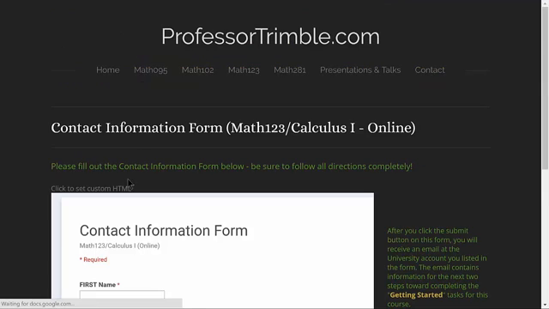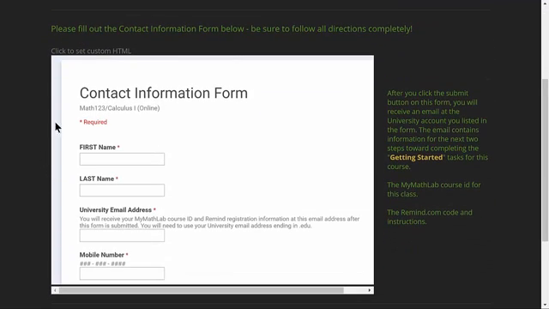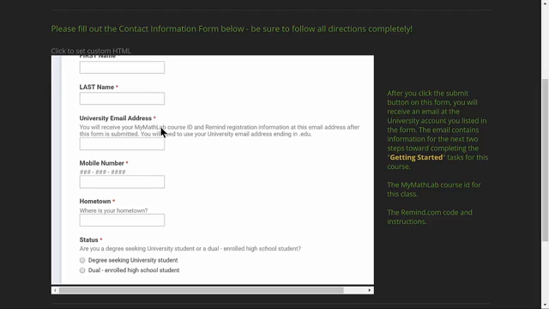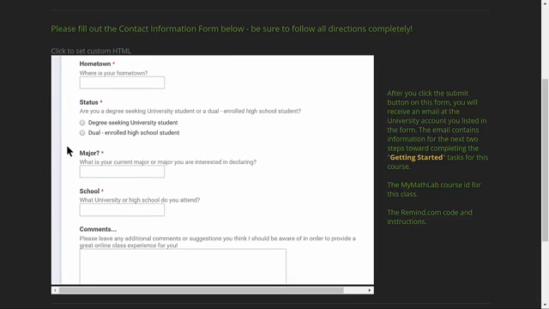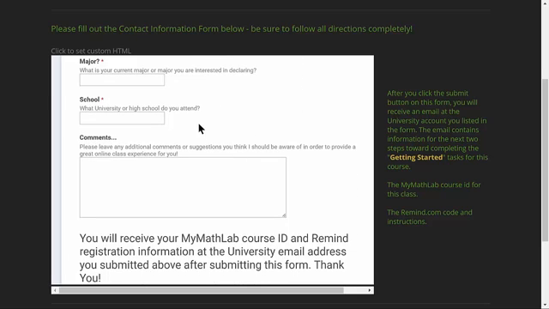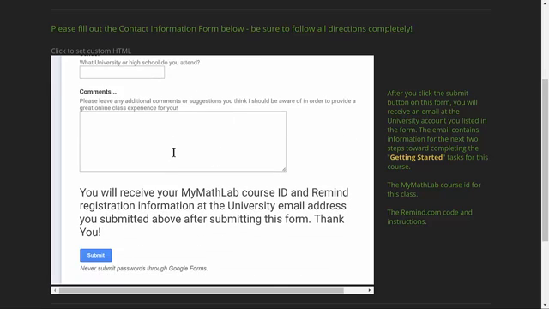The contact information form asks for some basic information. First and last name, your university email address. Your university email address is your official school address, and it usually ends in a .edu of some sort. Your phone number in case I ever need to reach you, particularly on an exam date if we're having any problems getting your information to you. Your hometown, whether you're a university student or a dual credit student, your major, the school that you're currently attending, and any other comments that would be useful for you to let me know about.